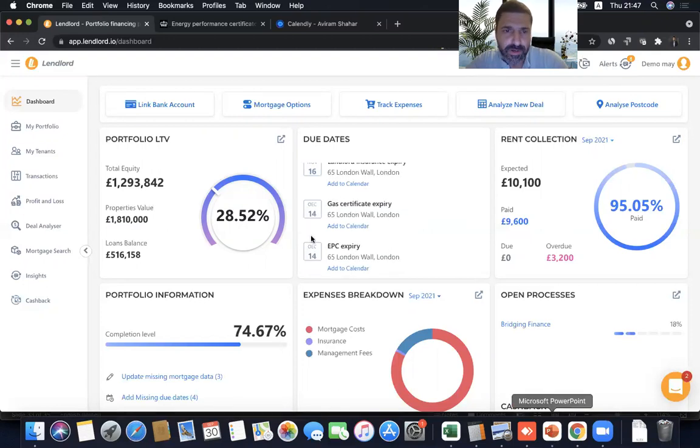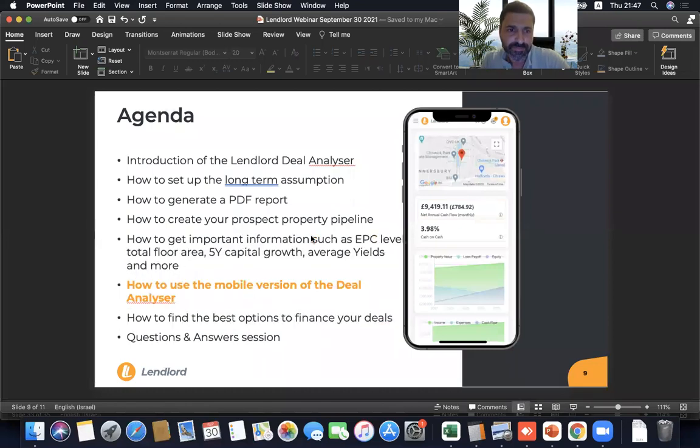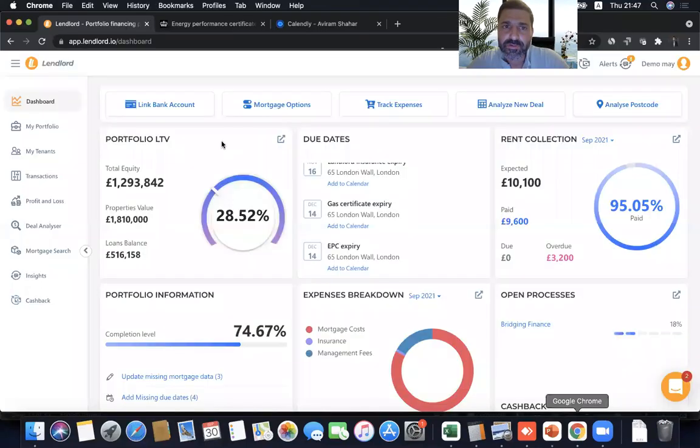So I think that we have only one topic left, and this is how to finance the properties. So I will try to make it quick because I think we're running out of time. So before you jump in there, Aviram, can I just cover something? Another question just came in that's referencing the actual analyzer for a second before you go down the route of the finance, which is clearly important. But we'll just get this one out of the way quickly.